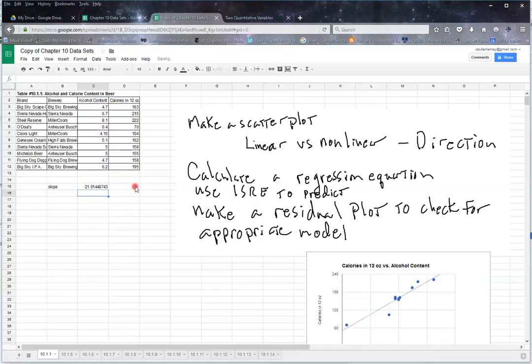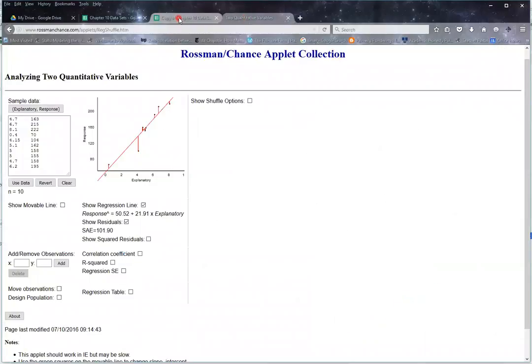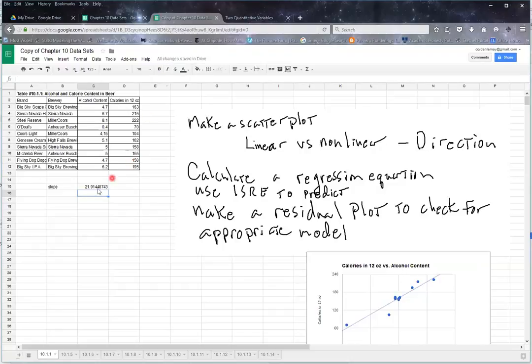And there's the slope. 21.91, pretty darn good. Now I'm going to have it calculate the y-intercept. The way you do that with a spreadsheet is do equals, and then write the word intercept. There it is. And then do the y's first, comma, the x's. Okay, so there's my y-intercept.